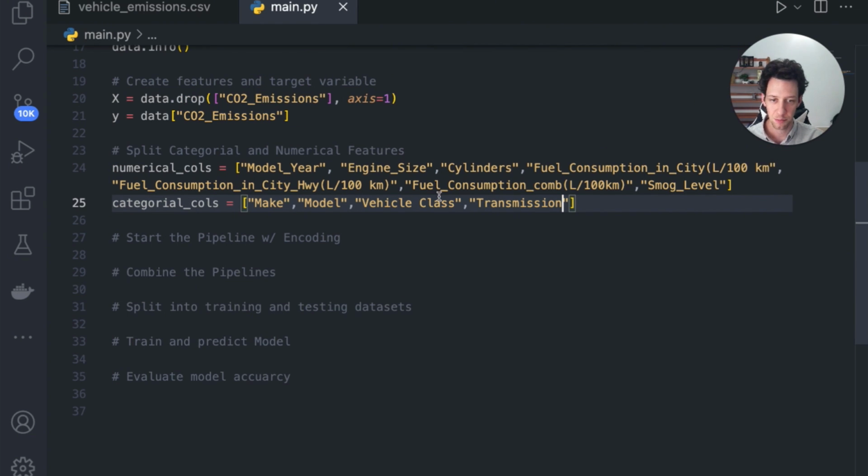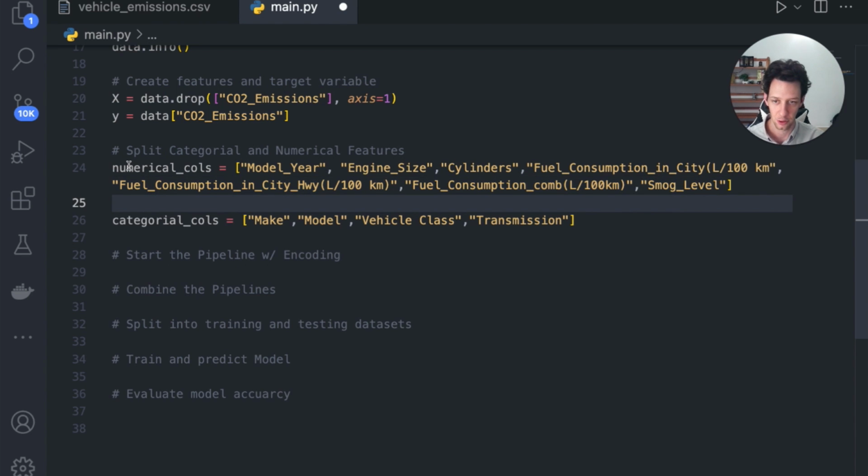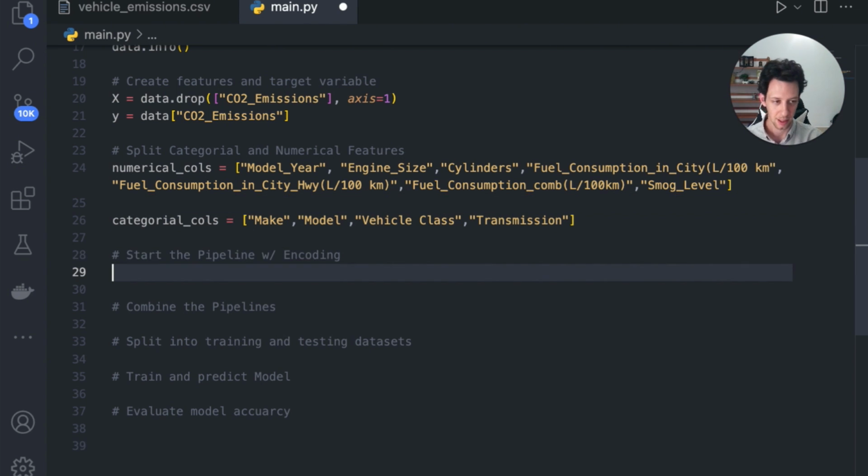Okay, so I've split everything up into two lists. We have our numerical columns and the categorical columns. We now want to start off the pipeline. Now a pipeline, imagine different pipes. In the end, we're going to link them all together into a single pipeline. But currently, let's start with one piece of the pipe. Coming down here, I'm going to create my numerical pipeline, and we're going to use the Pipeline class that we imported.